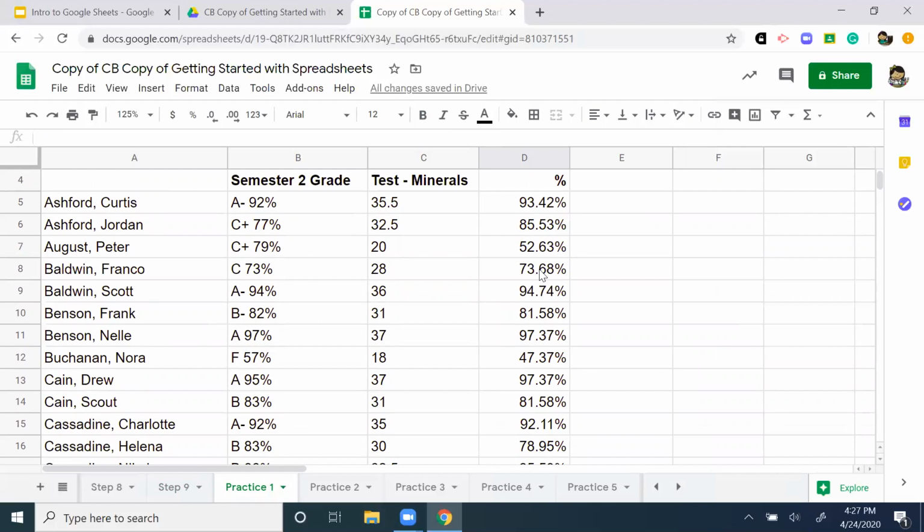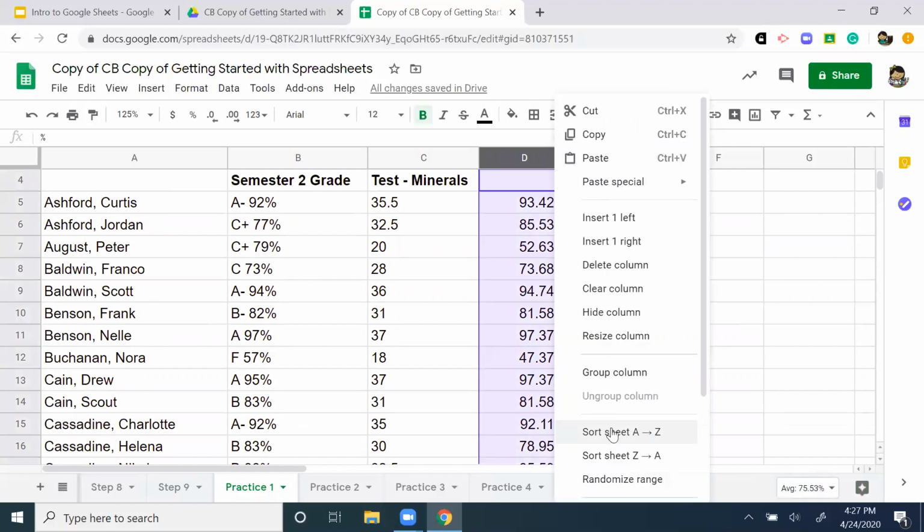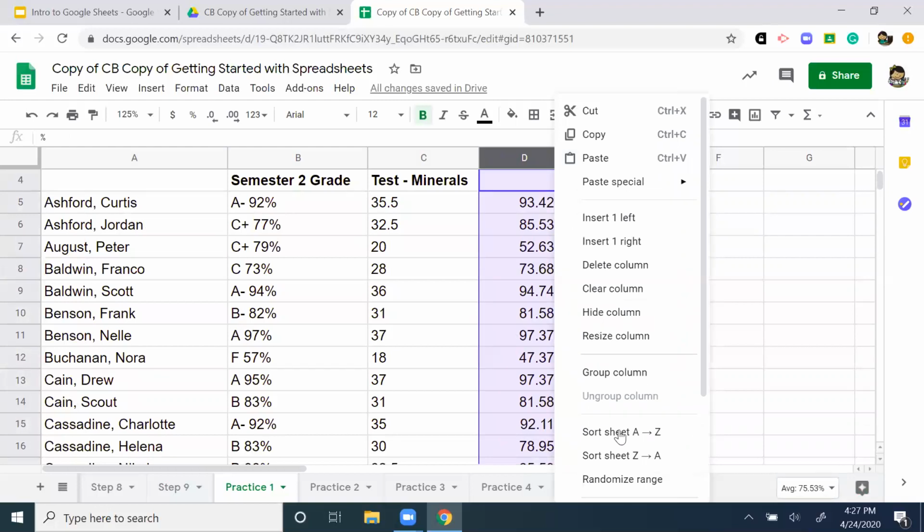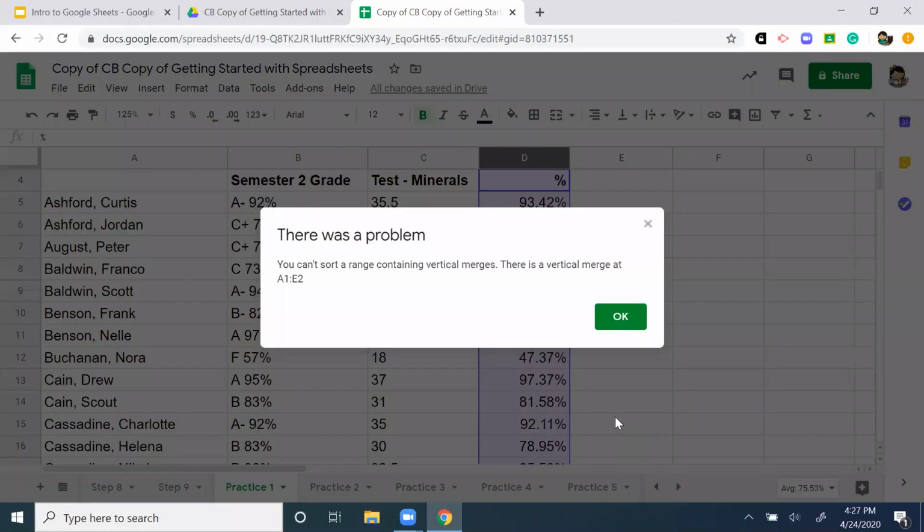I would further sort this A to Z. And so A to Z is also going to sort it 0 to infinity. And then that will group my A's together, my B's together, my C's together. Let me go ahead and show you. Sort A to Z.